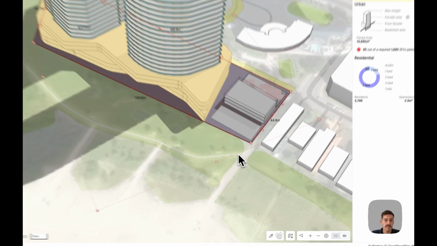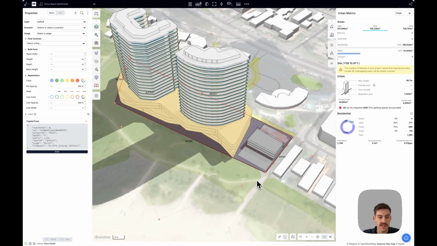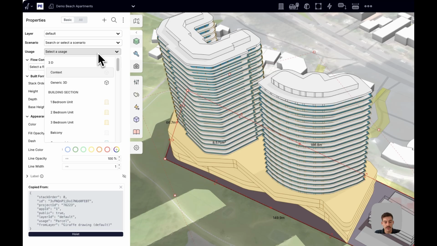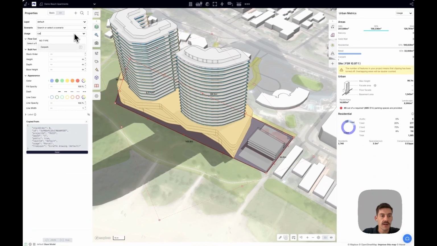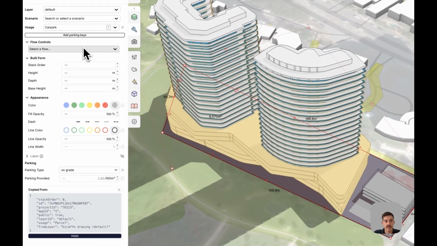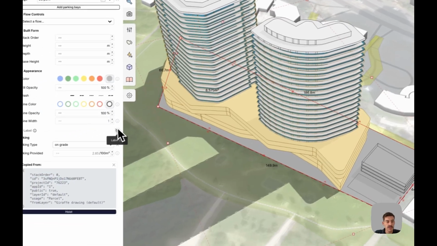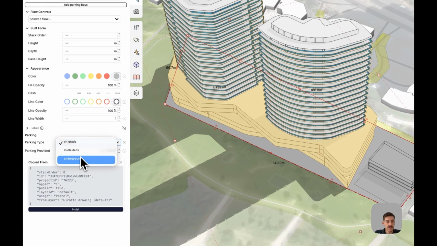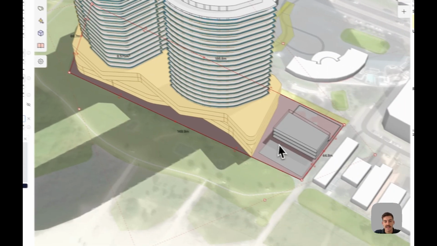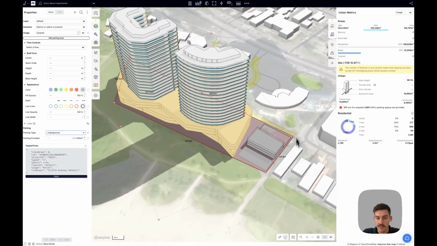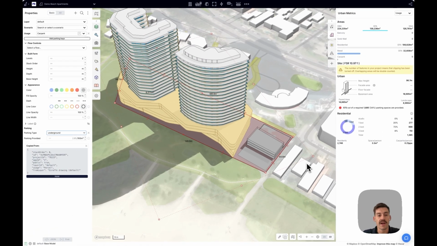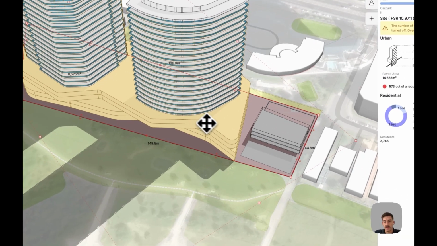So we have the same metadata, area, perimeter, etc. And so now I've got that there. I'm going to go up to usage and we'll go to car park. So I'm going to change this into a car parking usage, and we're going to change on grade to underground.